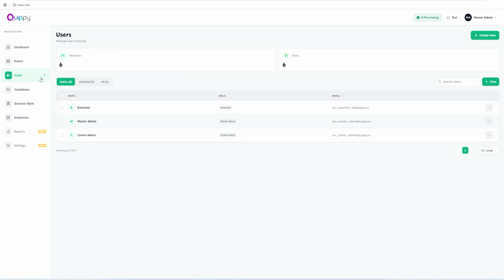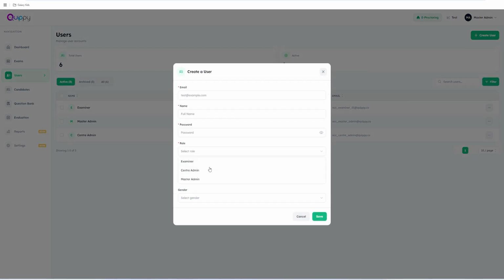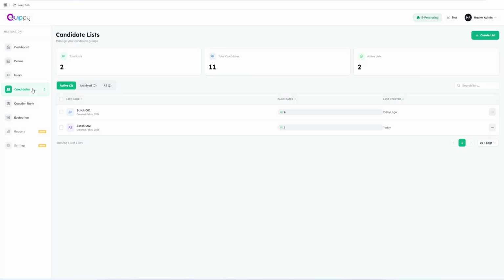On the user side, we allow the master admin to create the center admin and examiner accounts as well. When you click on the user, you can just put in the names, the password, the email, and then select the role. Number 4, we have candidate. This is where we can set up the group and candidates.